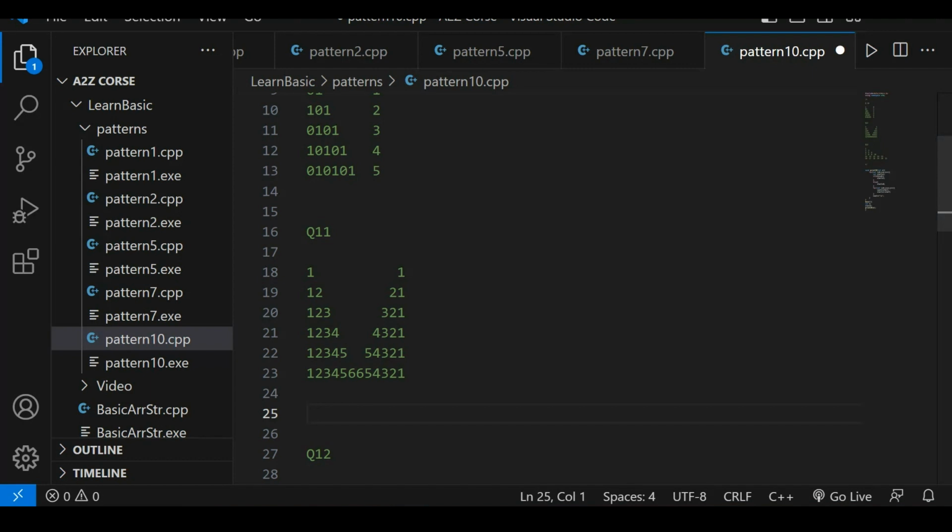First, there is a space part and then again a numbers part. If I count it for row 1, how many digits are there? 1 2 3 4 5 6 7 8 9 10. So there is 10.